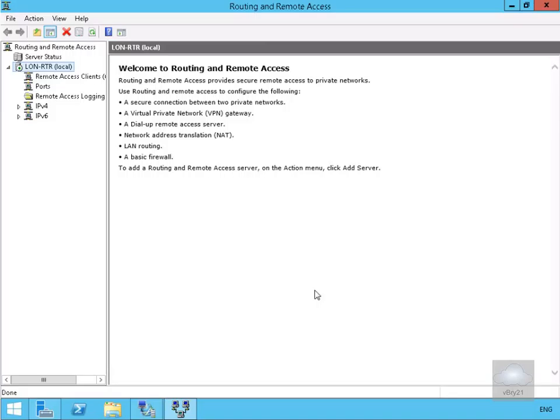Next thing we're going to do is verify the certificate requirements for IKEv2 and SSTP. So on our server at this point, all we're going to do is have a look at our certificates. So we'll launch up the certificate snap-in.